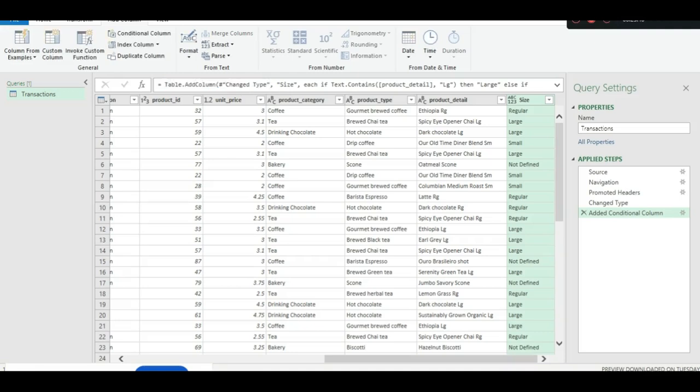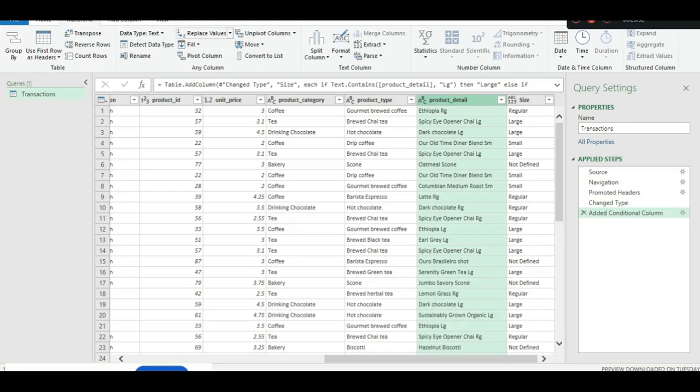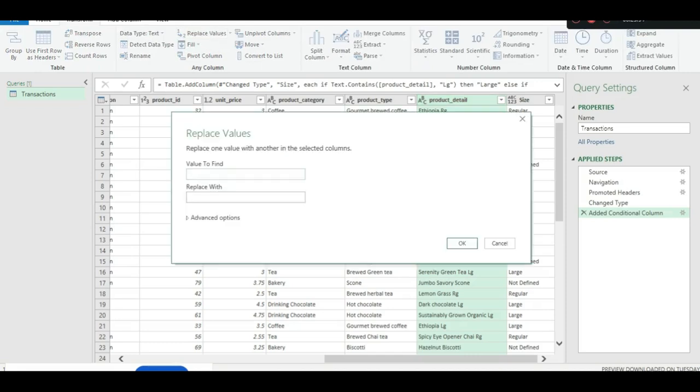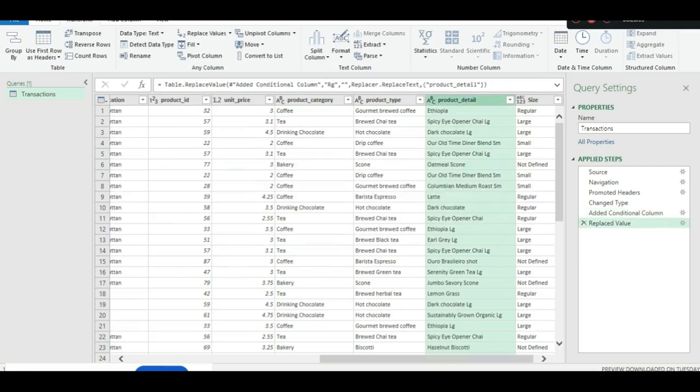So next step we need to replace this, right? Replace the values lg, rg, or whatever values are there. We need to select this particular product detail, go to transform, and replace values. We'll try to find rg and replace it with blank values. Okay, rg got removed.